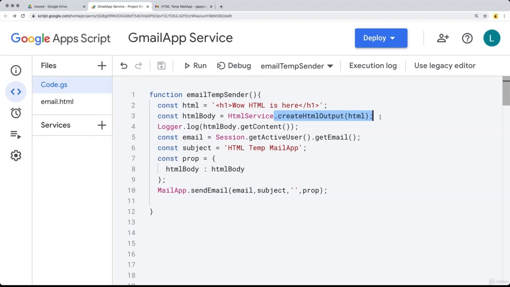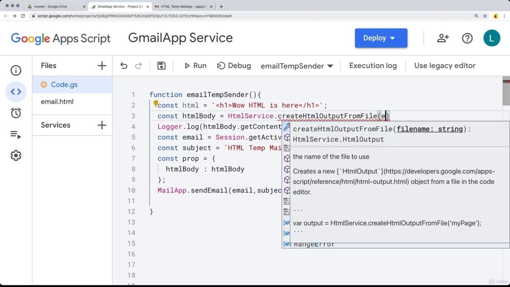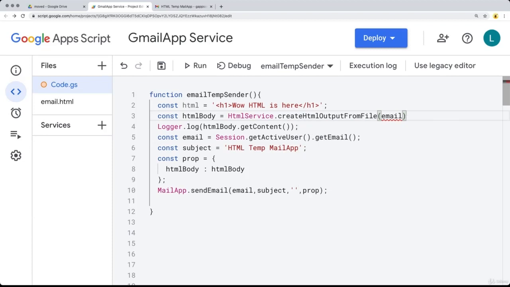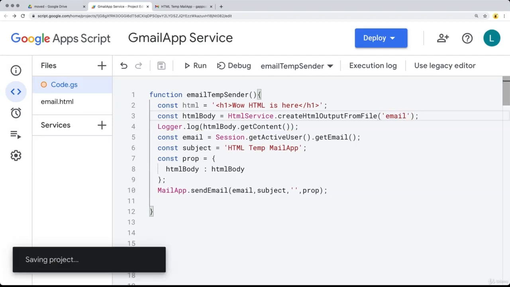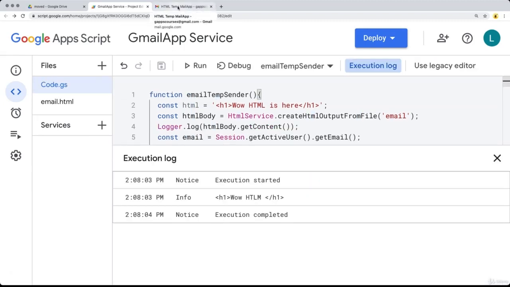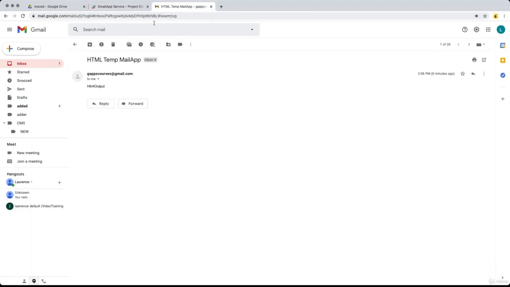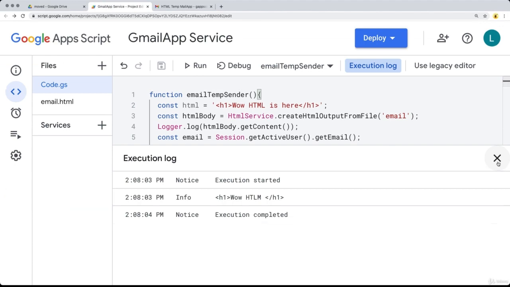So let's use the service and create HTML output from a file. So using the email as the file. And this is actually requiring the file name within a string format. So save that, and let's run this one more time. So update this back to the Gmail app and run the Gmail app. And now when we look at it, we've still got the HTML object.